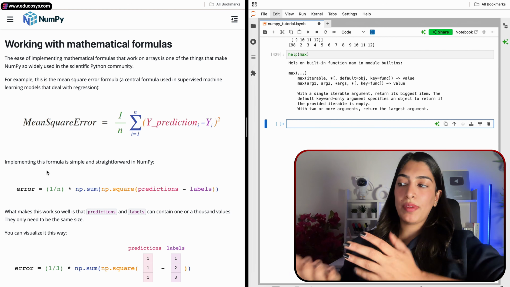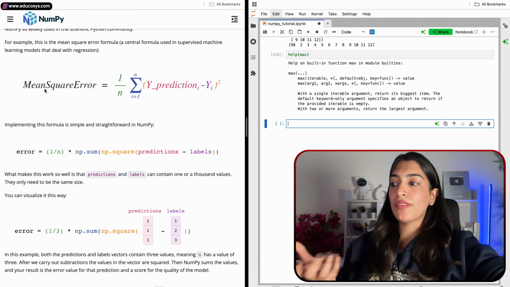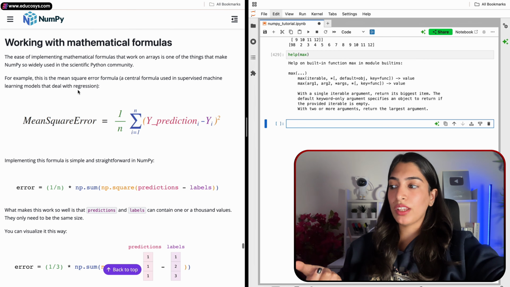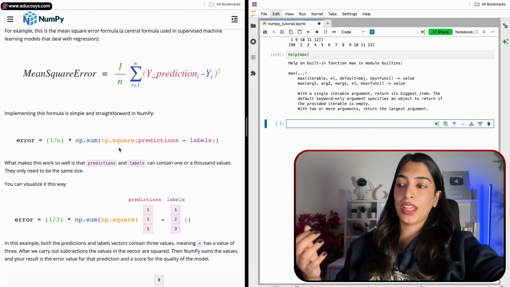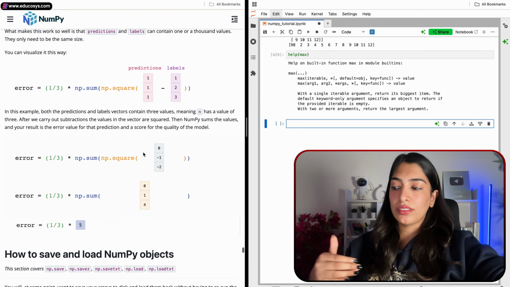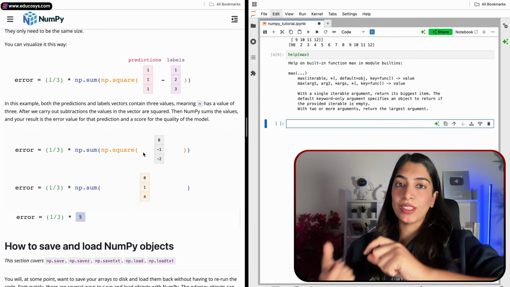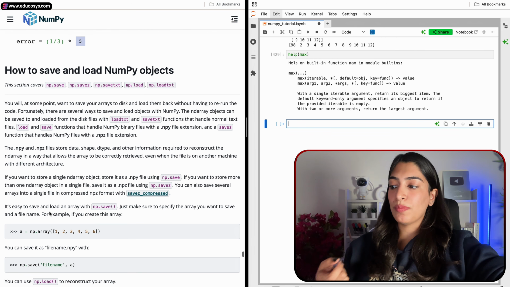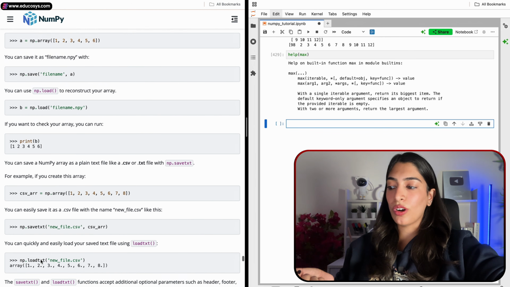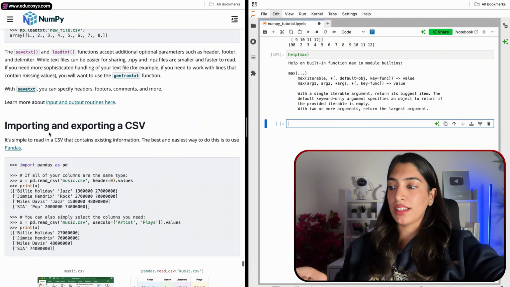Also, working with mathematical formulae becomes very easy, as we have seen so far. When we find mean square error, which is very, very common in supervised learning, you can just do np.sum, np.square. Mathematical operations are very, very easy using NumPy, and that is why the name NumPy. You can also save and load objects by doing .save and .load. Then .loadtxt and .savetxt.